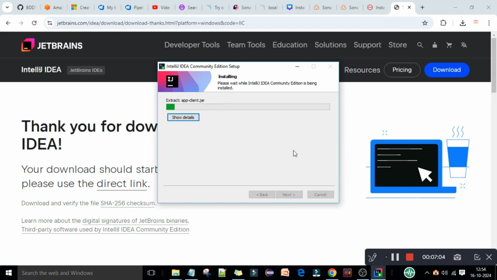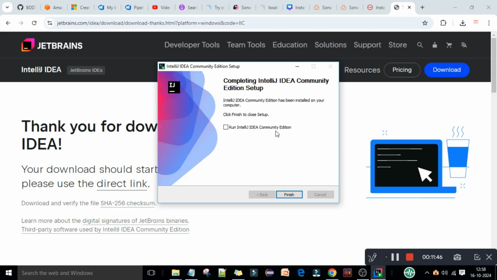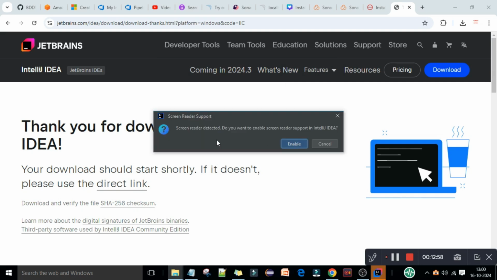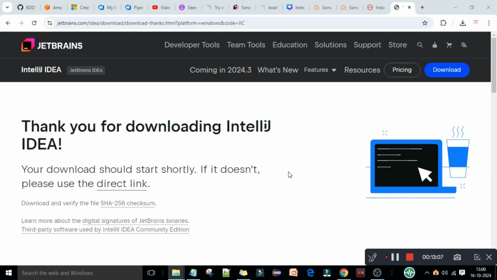Now you can see the IntelliJ IDEA Community Edition is getting started on my Windows machine. Alright, so the Community Edition setup is done on our local system. Now we want to finish, and if you want to start the Community Edition, you select run and then click on finish. Now, do you want to enable screen reader support in this IntelliJ IDEA? You can see the enable option.